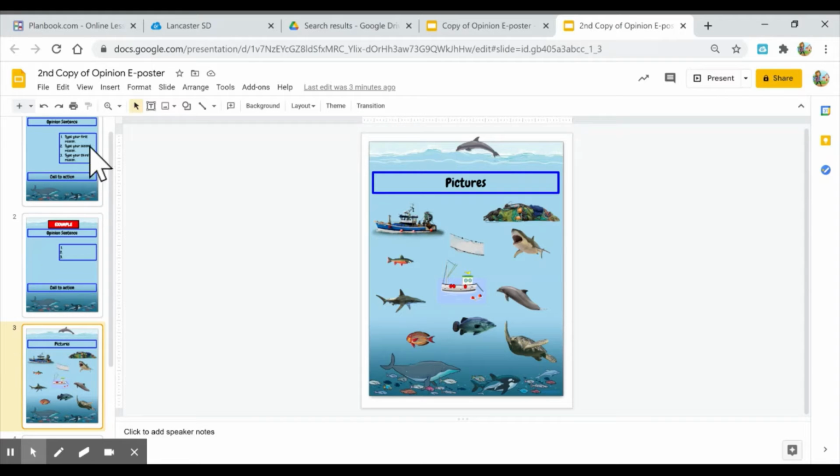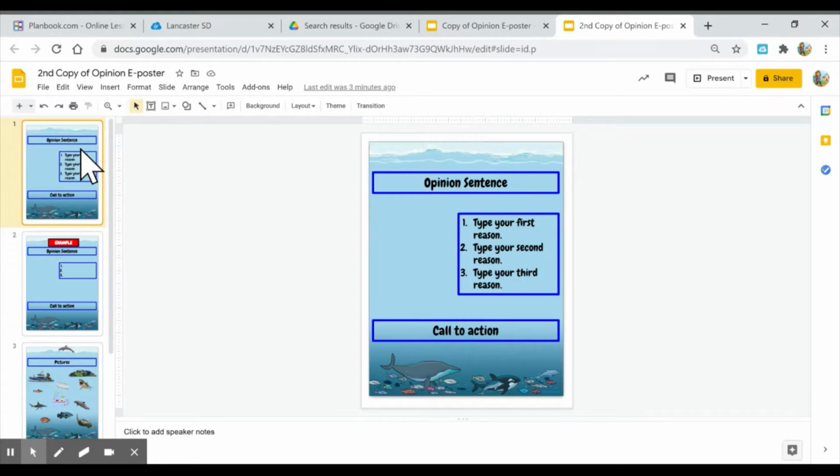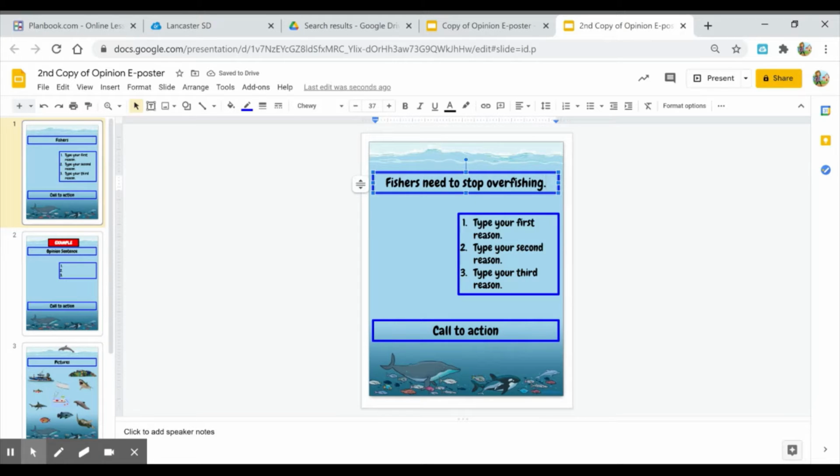So what you're going to do is on your first slide, you're going to type your opinion sentence from your essay. Now, if you paint over this like that, then you can just type. So now don't copy this opinion sentence. This is mine: Fishers need to stop overfishing. Okay, then you're going to look at your reasons, the first sentence in each of your paragraphs, what each of your reasons were.